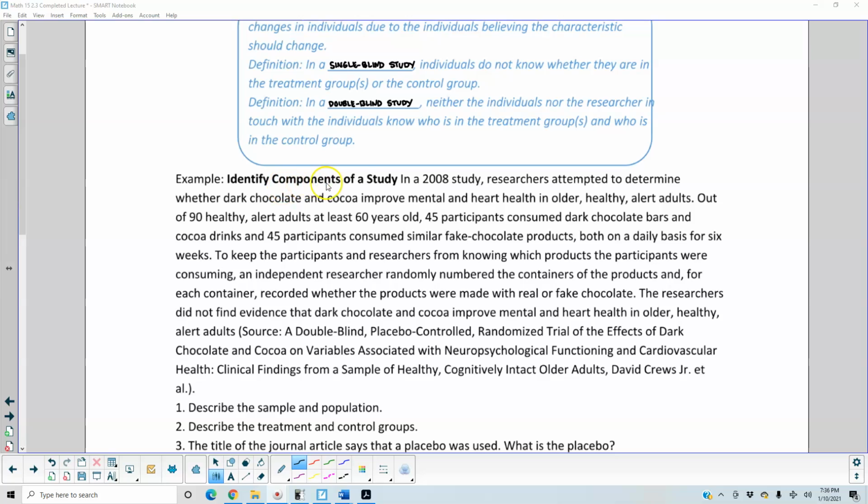Example: identify components of a study. In a 2008 study, researchers attempted to determine whether dark chocolate and cocoa improve mental and heart health in older, healthy, alert adults. Out of 90 healthy, alert adults at least 60 years old, 45 participants consumed dark chocolate bars and cocoa drinks, and 45 participants consumed similar fake chocolate products, both on a daily basis for 6 weeks.